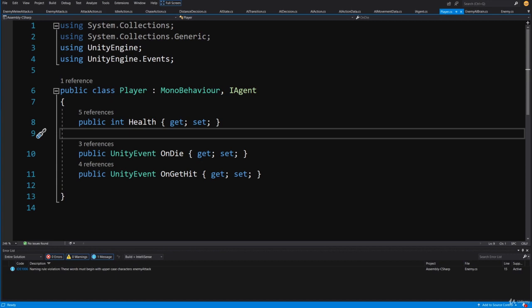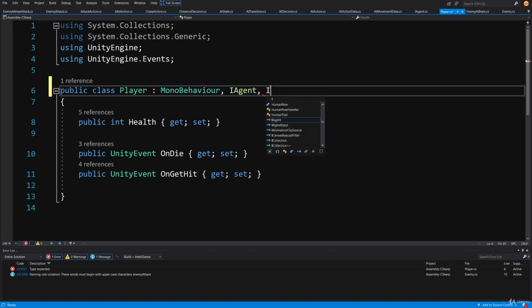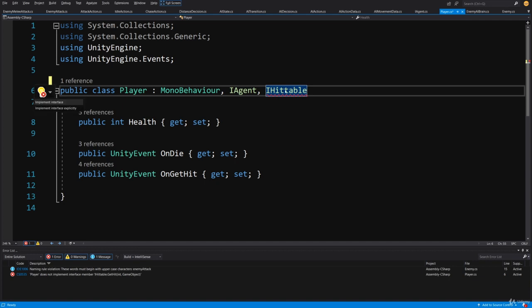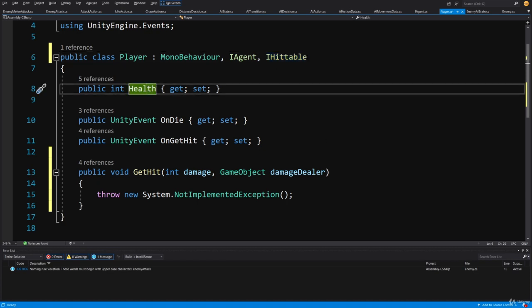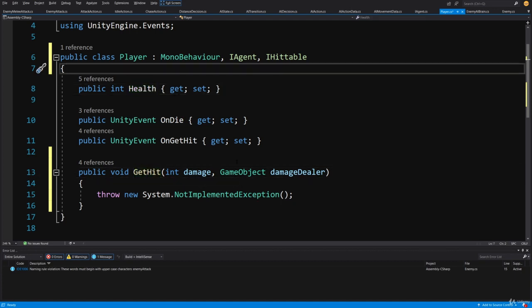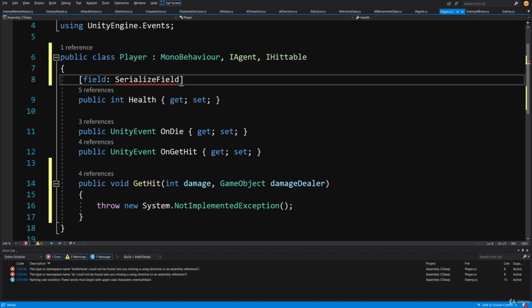Great. What we want to do here is, after the agent in the class definition, add IHittable. We need to click on it, Alt-Enter, and implement interface so that we can access it. So we have our health, and this is a property, and we have our GetHit. First, we may want to add to the health a serialized field attribute so that we can expose it in the editor. So SerializeField.